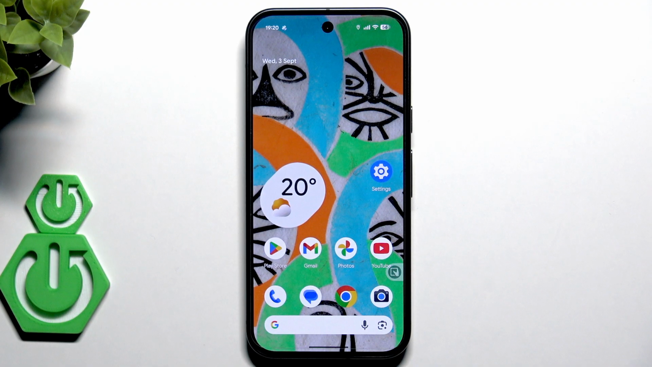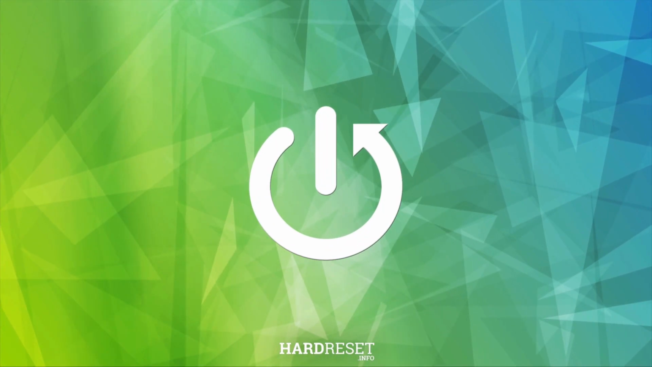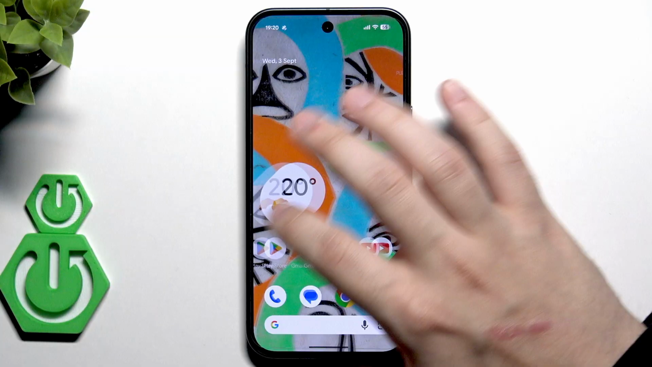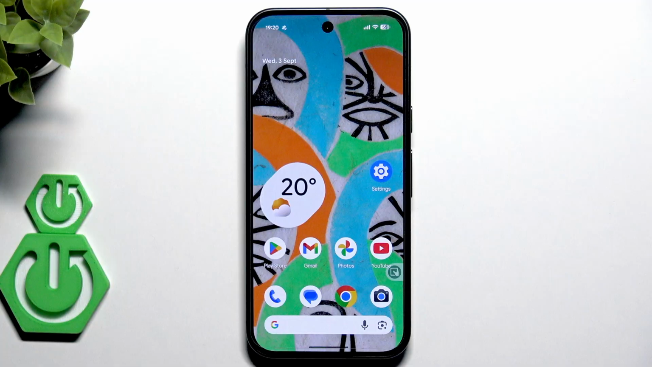Hello, in this video I'm going to show you how to reset Google Pixel 10. Okay, so let's begin. We have two methods how we can reset this device, and let me show you both of them. So the first and the recommended method, when we have access to the phone and when everything is responsive, is reset using the settings.